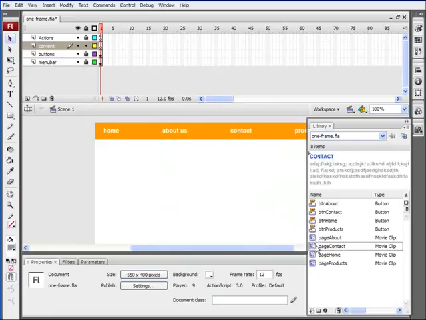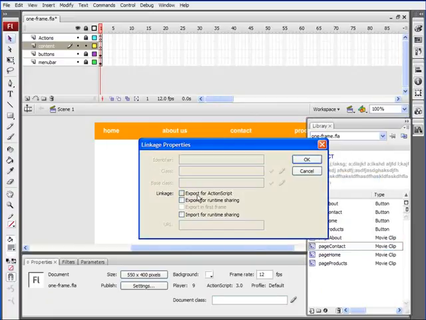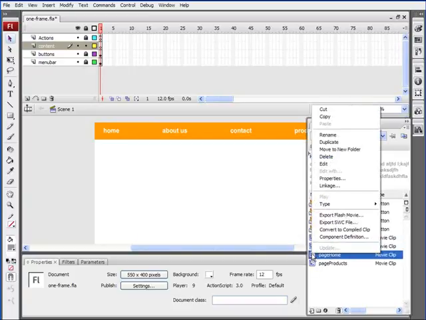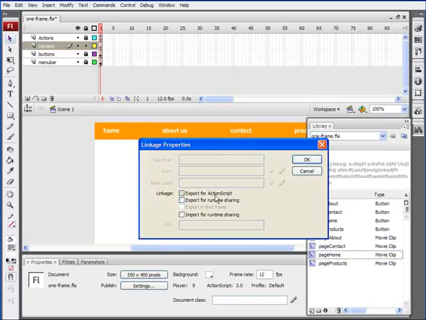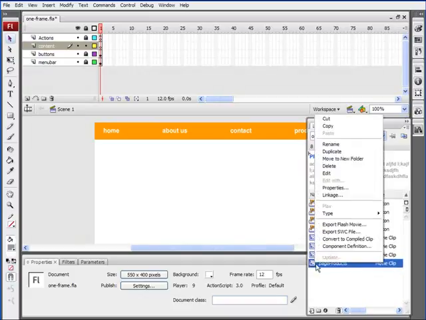Let's click on Cancel, and let's get rid of this square, and let's edit our linkage properties for our other three movie clips. So we'll right-click on page contact, click on Linkage, check Export for ActionScript, and then take note of the class name. Click on OK. OK again. Okay, right-click on page home, Linkage, Export for ActionScript, take note of the class name, click on OK. And all of these class names are the same as the actual movie clip names, so it's going to be pretty easy to remember.